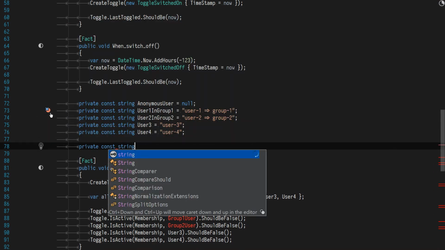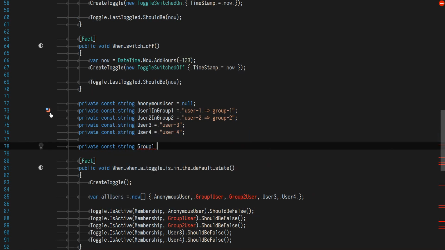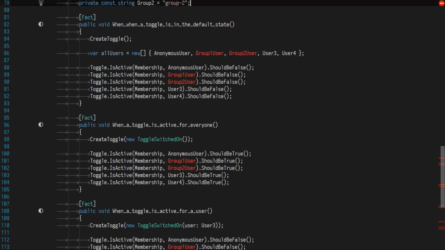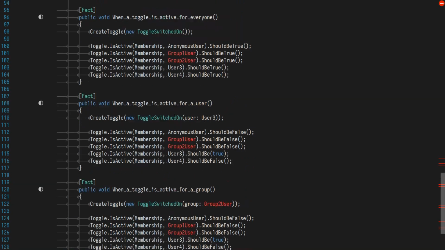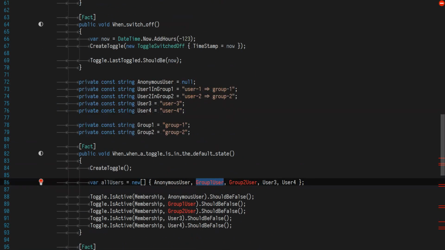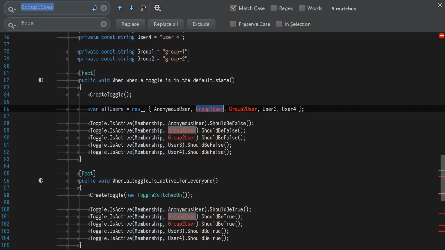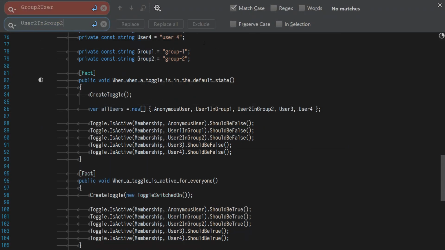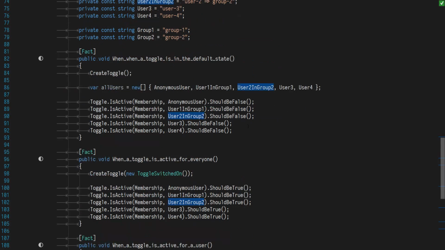Now we also need to have some groups. Private const string group 1 equals group 1, and the same again, we'll have a second one, const string group 2 equals group 2. Probably should have actually used rename field. There we are. And do that, copy that, Control H, replace all. Good, that all compiles at least.